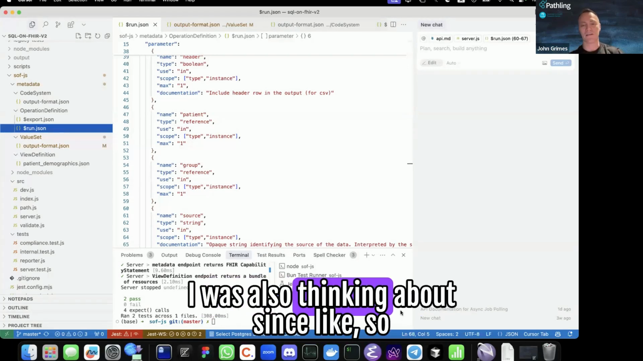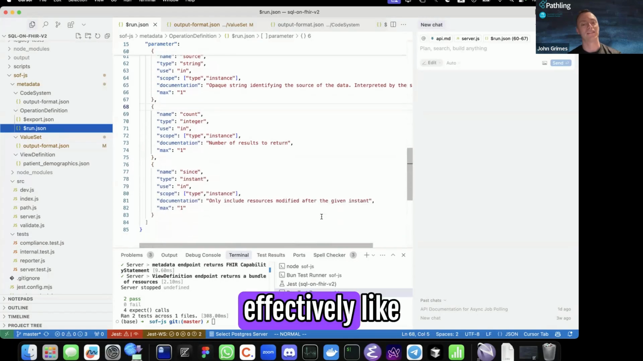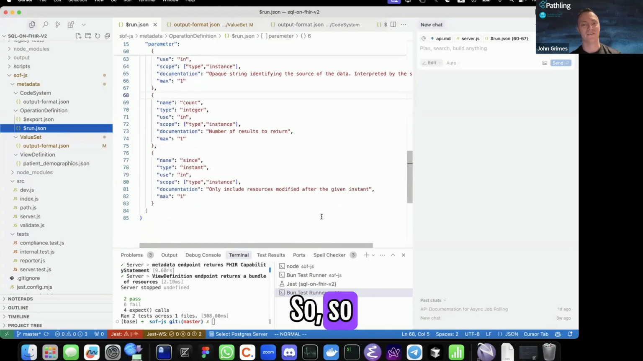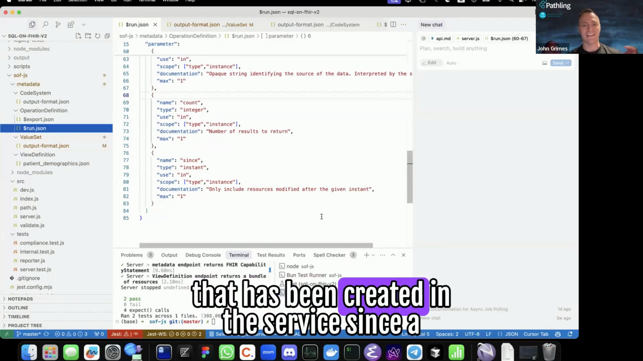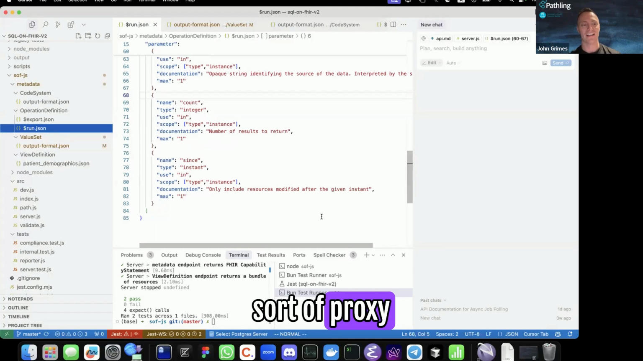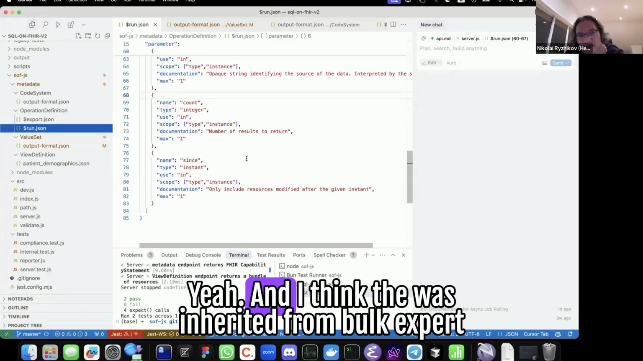I was also thinking about since, which is effectively a technical version, right? We want to return everything that has been created in the service since a particular instant, so I guess we need some sort of proxy for technical version in here. Yeah, and I think since was inherited from bulk export as well.